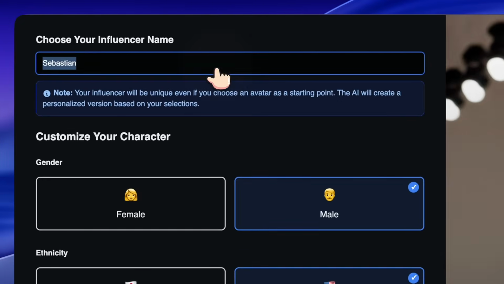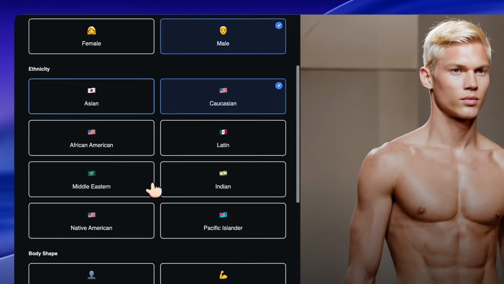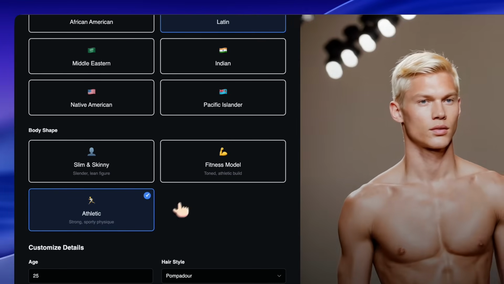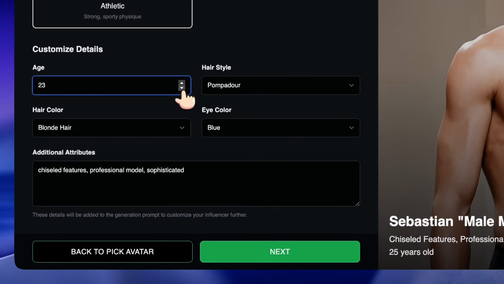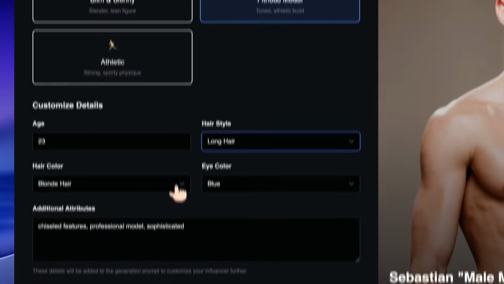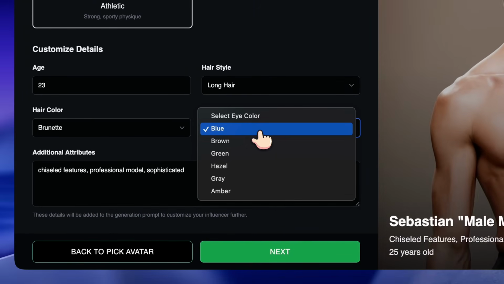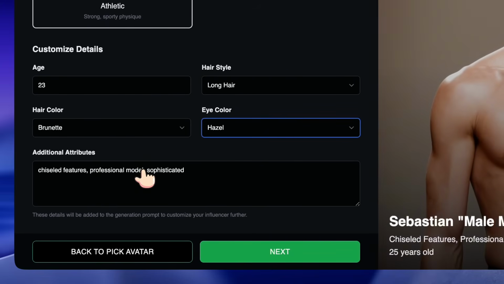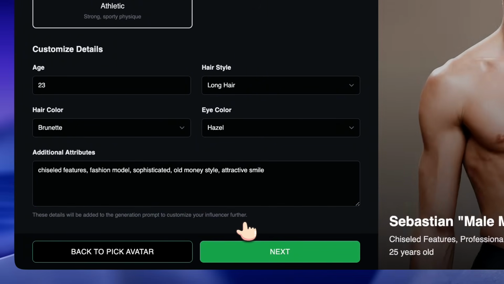Now here, you can further customize the appearance of your influencer. But first, let's rename our influencer. So you can change the gender, ethnicity, body shape, and more. I'll change his ethnicity to Latin. I'll change the body shape to fitness model. I'll reduce his age to 23. For the hairstyle, I'll go with long hair. Then I'll change the hair color to brunette. I'll change the eye color to hazel. Here you can enter some additional attributes. Add specific details to achieve the exact influencer look you have in mind.